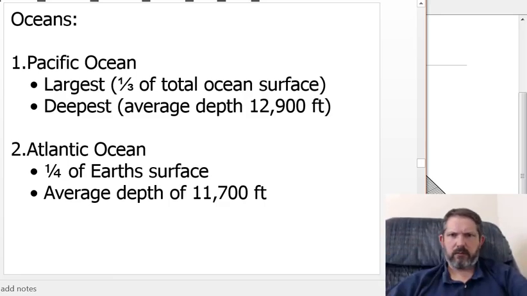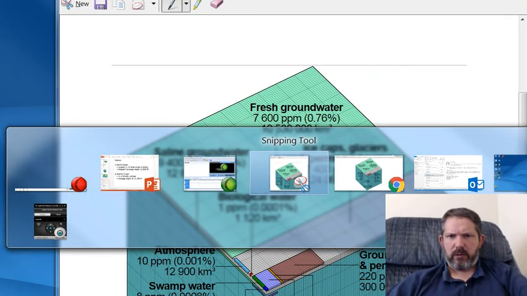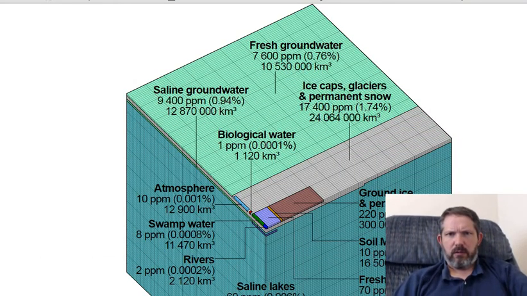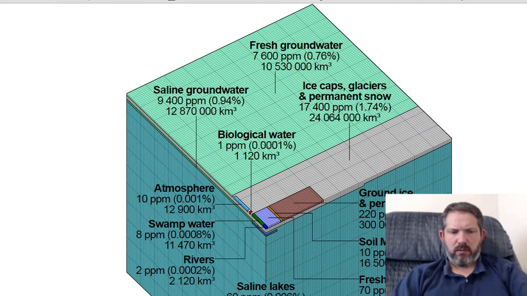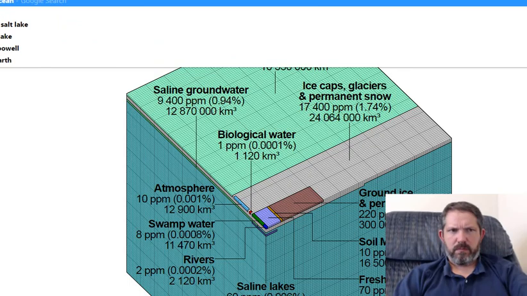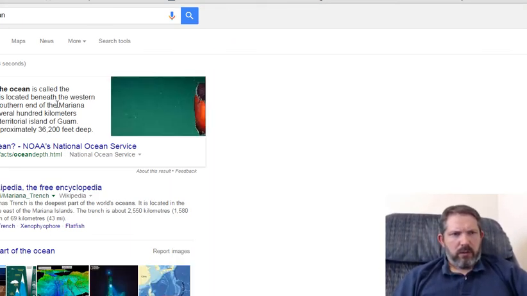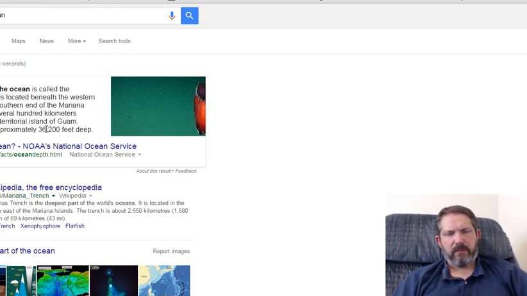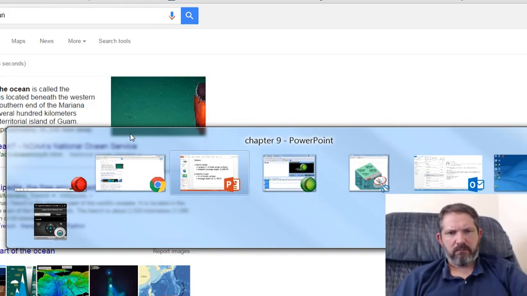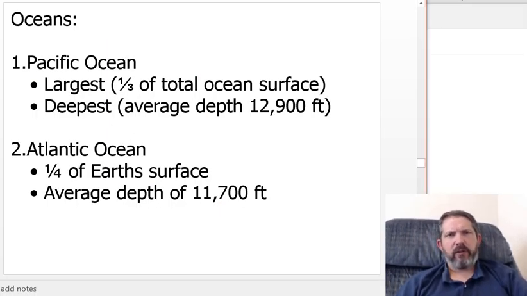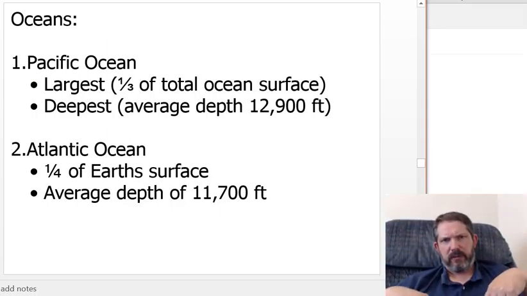I better check this just real quickly. Sorry. Deepest part of the ocean. Challenger Deep, located beneath the Western Pacific Ocean, southern end of the Mariana Trench, 36,200 feet deep. Okay, that's deeper than I said. So good thing I checked. So 36,200 feet deep is the deepest point.